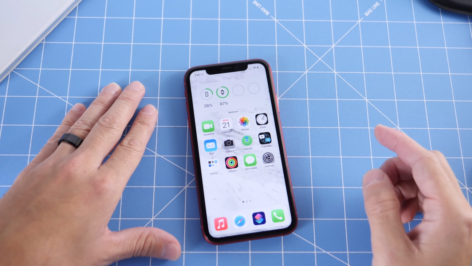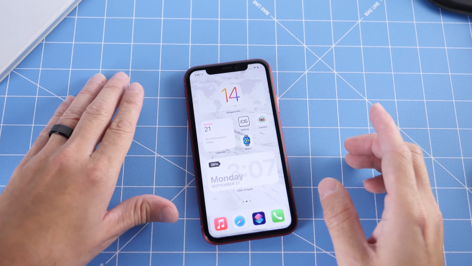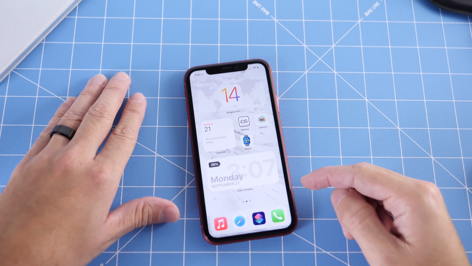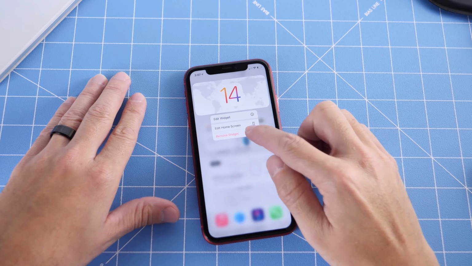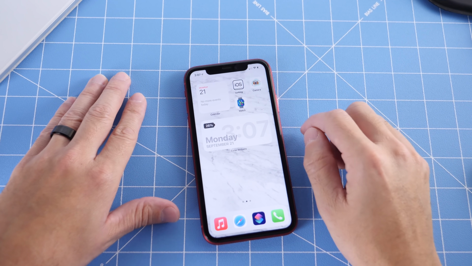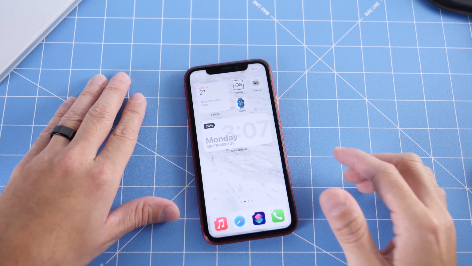Now we head back to the home screen, and here we want to go ahead and set up a widget. So here's a few widgets. This is my setup pretty much. Let's say I want to recreate this widget right here. So I'm going to go ahead and remove it from the home screen, and I'm going to tap and hold on any icon and go into edit mode to add a new widget.